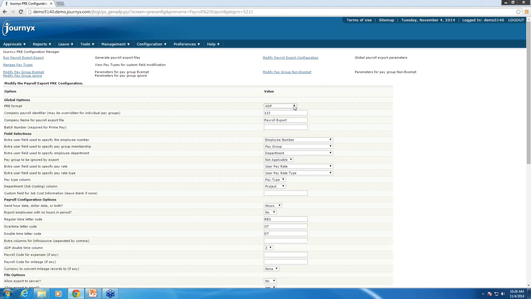Over the years, we've built several different payroll export file formats, most commonly probably ADP, Paychex, Dynamics GP. But if you don't see your payroll system here, and are interested in creating a file out of Journyx to import into your payroll system, it's relatively simple, typically, for our services team to create that file format to meet your payroll system's requirements. All we typically need is an example of what that format looks like, and we can pretty easily generate that for you.